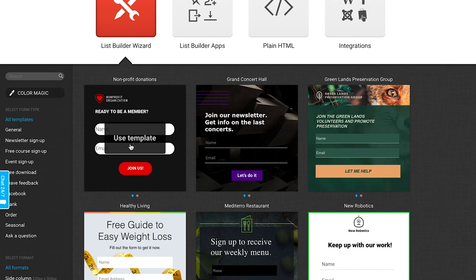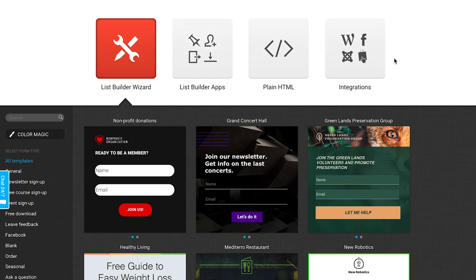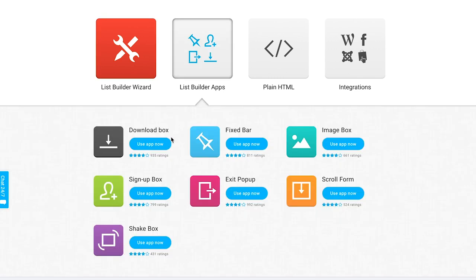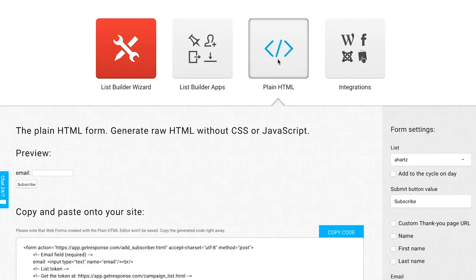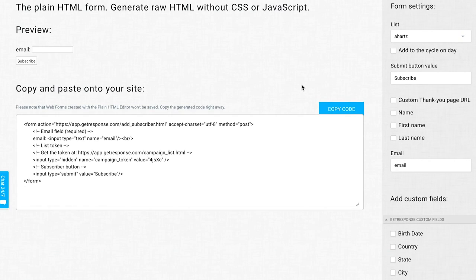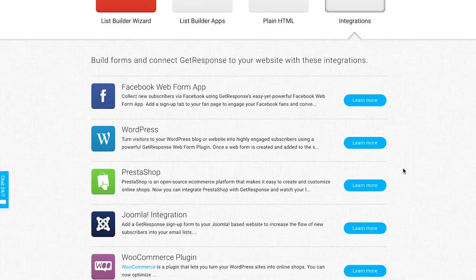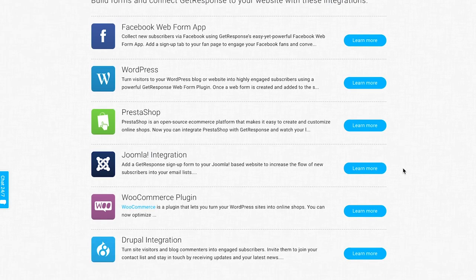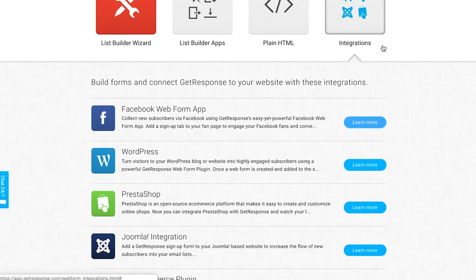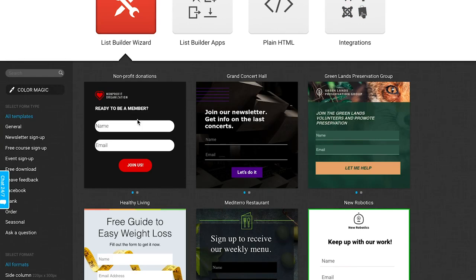customize it. But before I do that, I will just draw your attention to the additional options you have up here. This is the List Builder wizard where we are now, but you can browse through the List Builder apps to see different form types you have, like a pop-up or a fixed bar that you'd like to use. There's also access to the plain HTML code if you'd like that. And finally, multiple integrations we have for being able to publish your forms on different sites that you may have, like WordPress or Facebook. But going back to the List Builder wizard, we can choose just one of the templates we want to customize.